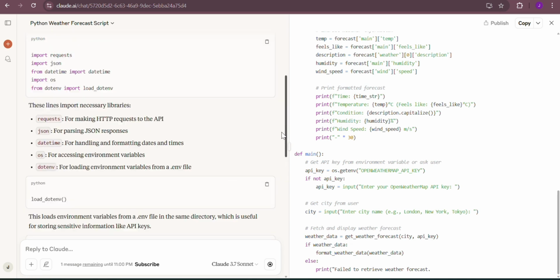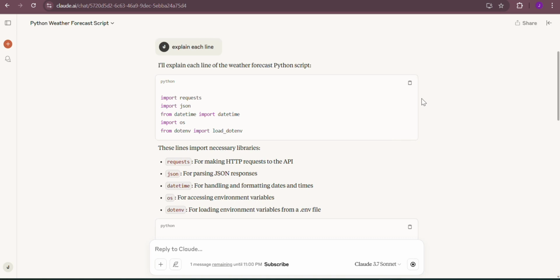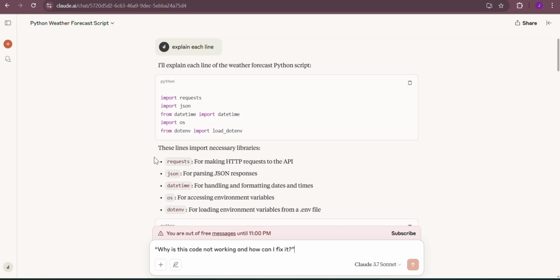Then you can also debug like a pro with Claude. If your code throws errors, just copy and paste the error message with the code and ask, why is this code not working and how to fix it? And then Claude will analyze the logic, spot syntax issues, and even suggest a corrected version.